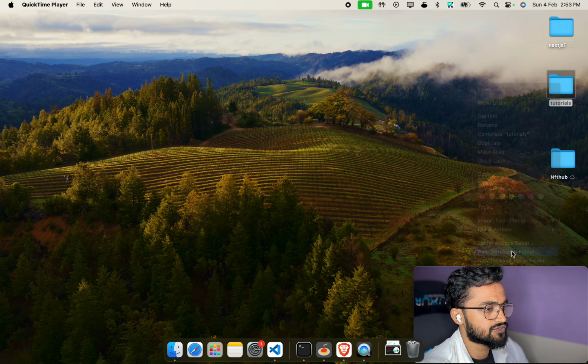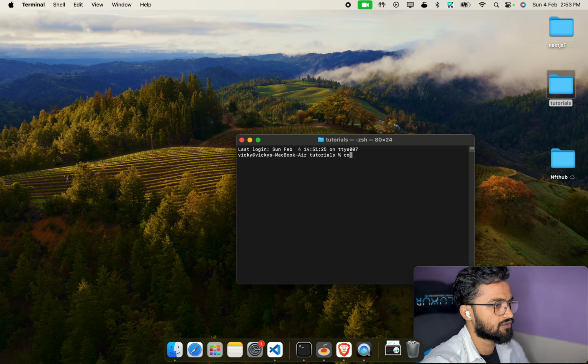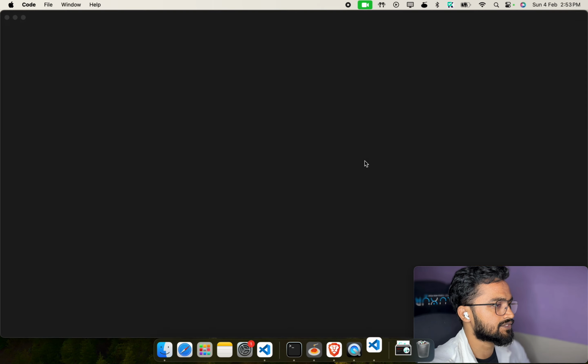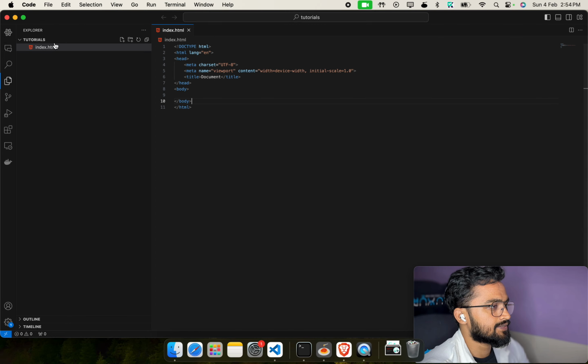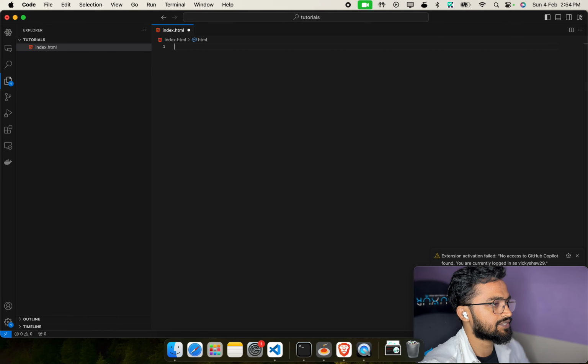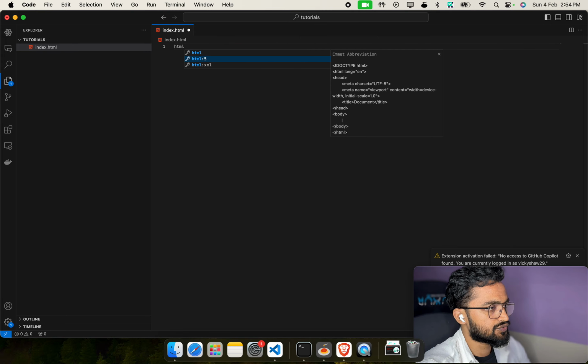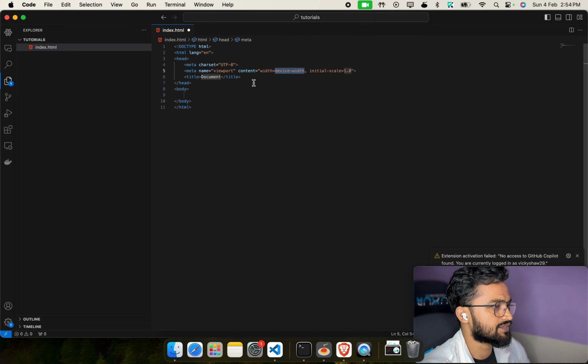I'll open it in VS Code with a new terminal at the folder, code dot, which will open VS Code for me. And this is index.html. I'll start from scratch with you guys. Now I'll write HTML5. This is a shorthand for creating an HTML template, so this will create an HTML template for me. But we'll simply go ahead with the introduction of why these things are needed.